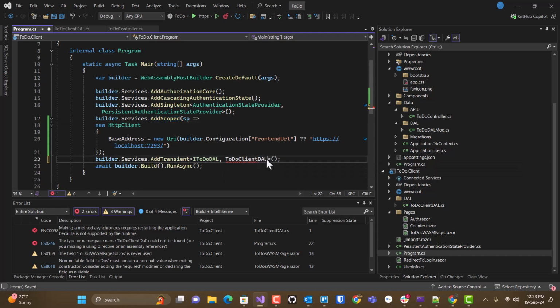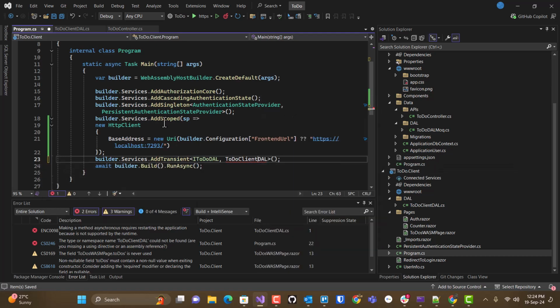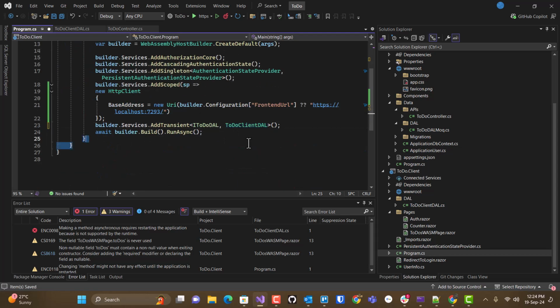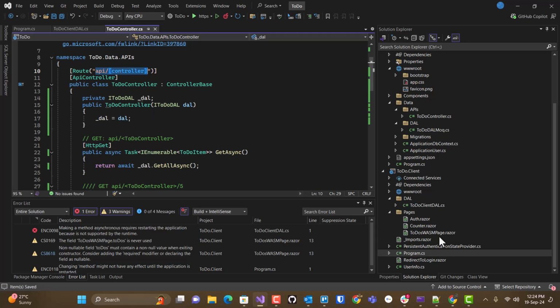Looks like I capitalized it. Add that. So now we've got this injected, and it's accessing our API. This is our data access layer. This is the actual API.